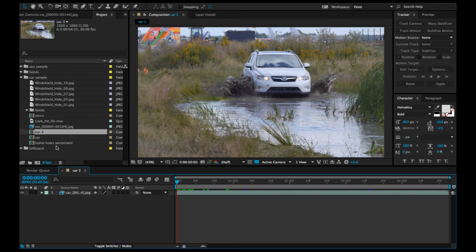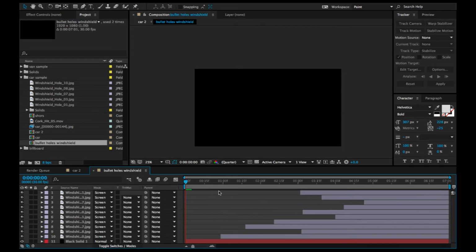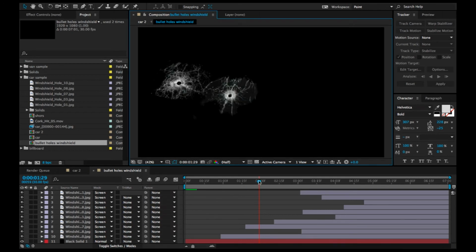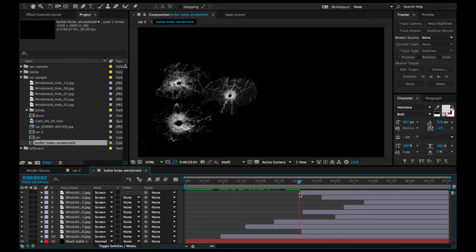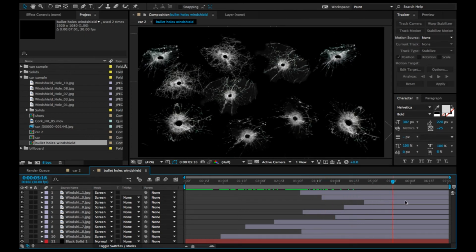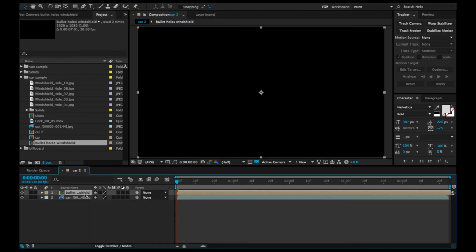I have a comp here with bullet holes on a windshield. I made it earlier. This is what it looked like. It's just pasting all the bullet holes on the windshield, made in Photoshop, and then cropping it together, and then rotating some other bullet holes. So we can create some variation of the bullet holes, and then make it as a comp.